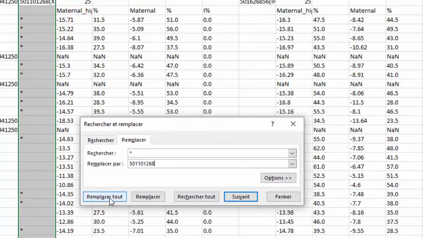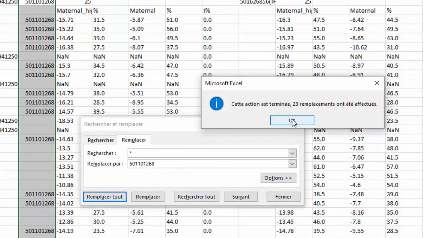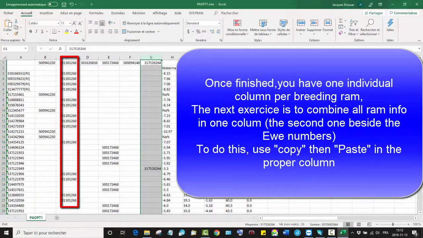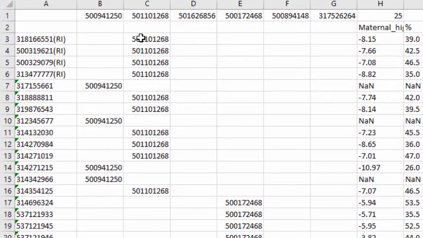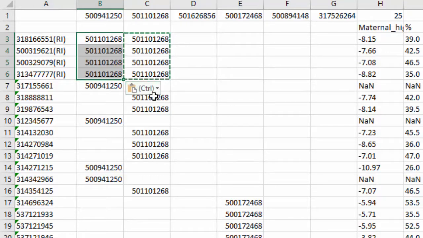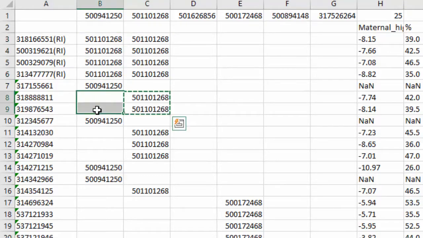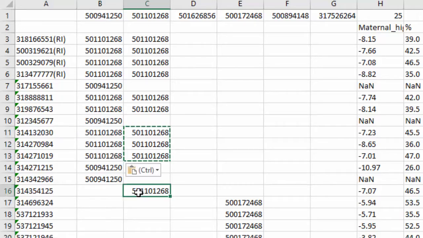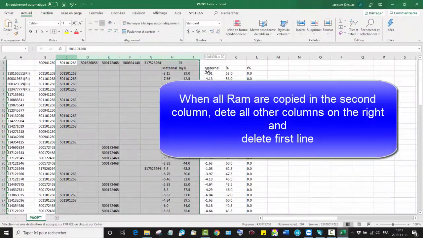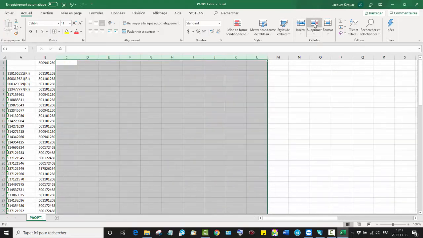And after that, the idea is to create one column with the ewe number and one column for the ram number. So to do that, you will copy the ram numbers in each of the columns into the first column. So you select whatever you have, you do a copy, and then you paste on the first column. You do that for every column where you have rams identified there. So if you have 4 or 5 columns, it will take you about a minute to do that. It's not that long, but you have to do that in order to get a column with all the rams in there. After that, you can erase the balance.